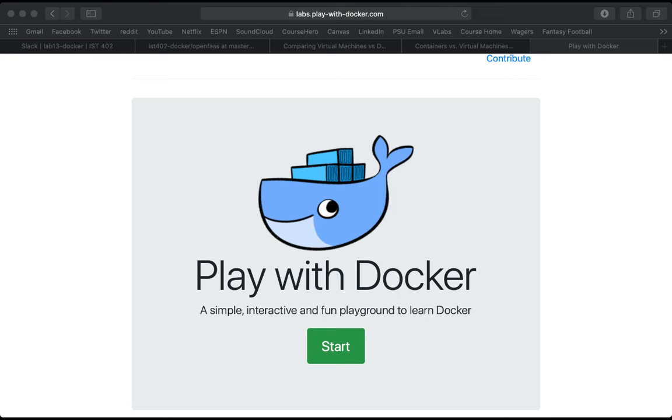Also about containers versus virtual machines, what the main differences between them are, and kind of compare and contrast them. So this is Docker. This is the Docker Hub, playwithdocker.com.